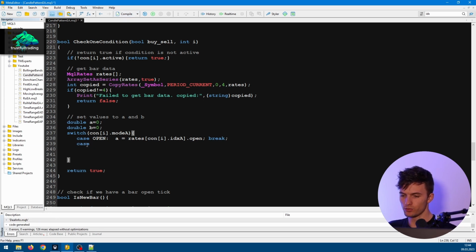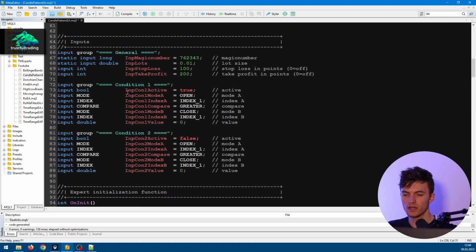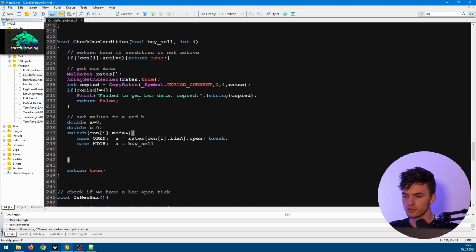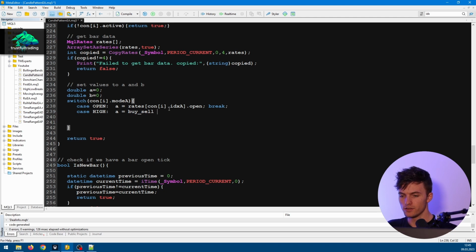So the next case would be if our mode A is mode high. And then, of course, we want to set this A variable here to the high of the bar. But here we also have to check our buy sell parameter, because the inputs we enter here are always for a buy trade. And for a sell trade, of course, we want to do exactly the opposite. Yeah, so that's why we check here this parameter. And if this is true, we can set the high price.